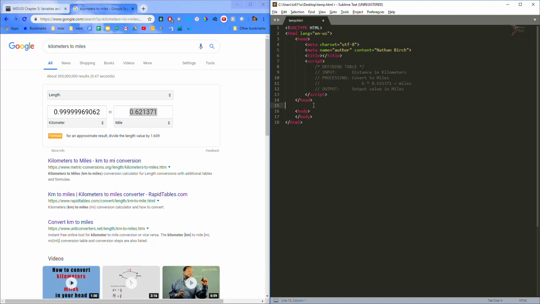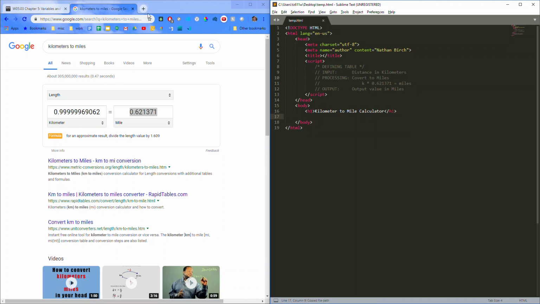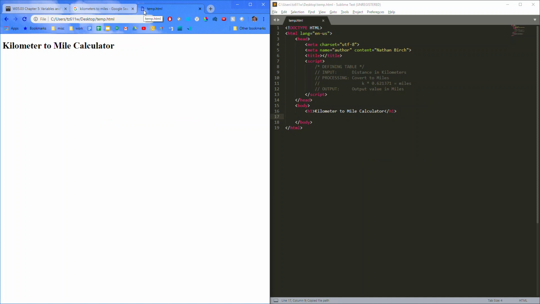Okay, and then I'm going to come into my body, and let's put an H1 right here. It says kilometer to mile calculator. Okay. Now, at this point, I want to copy this file path or click on open in browser, and run it and make sure that my program is actually working. You can see I don't have a title. I could put this in here and say chapter 5 programming exercise 3. And then if I come back over here and refresh, that'll show up here. And then I have my H1 tag right here.